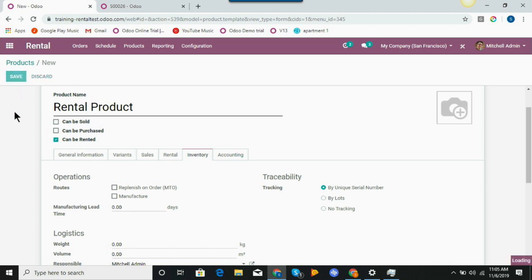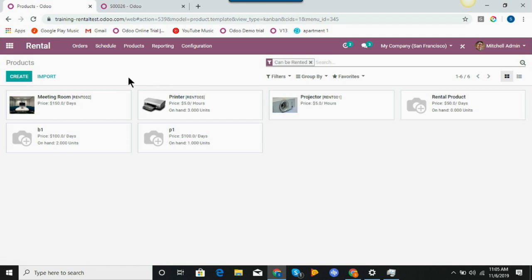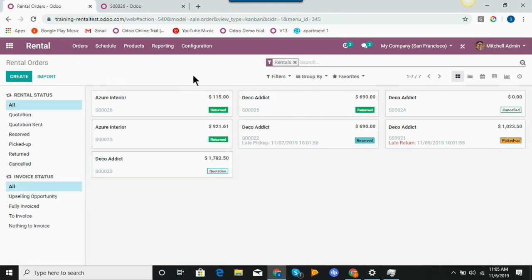So I'm going to go ahead and save this now. I think everything's set up. And then we're just going to create a rental quotation now. So again, we're still inside the rental app. We've now set up our product to be rented, and we're ready to actually rent it to a customer. So we can go ahead and create a new one.